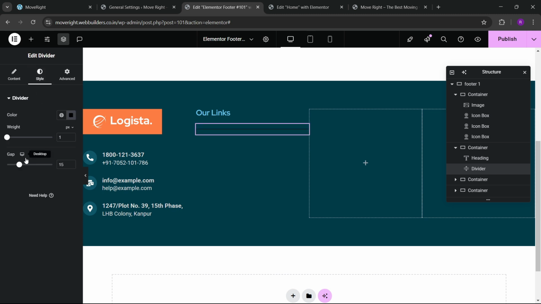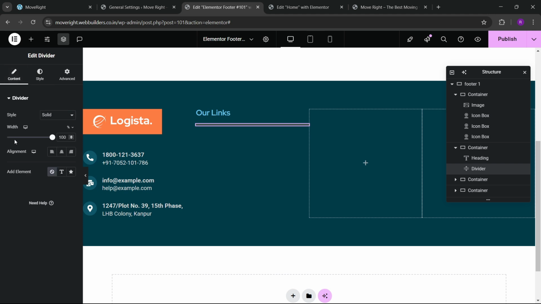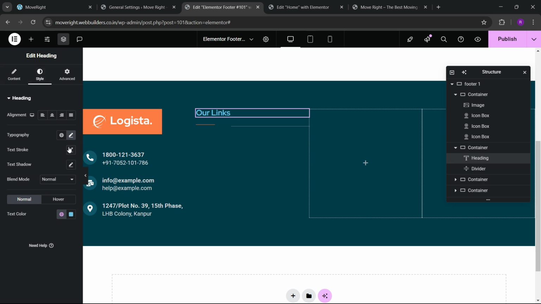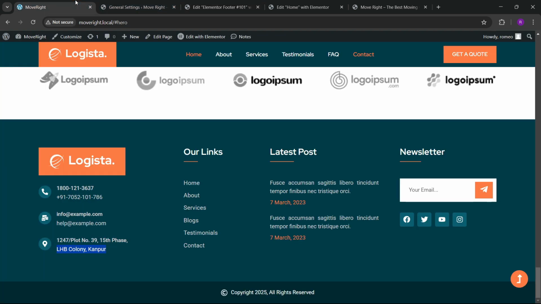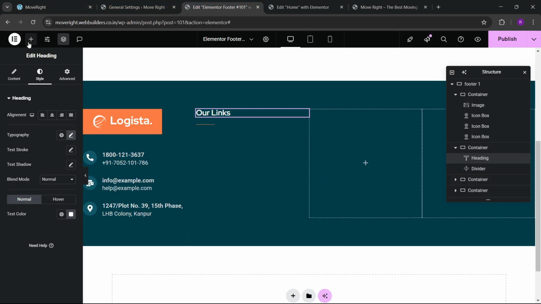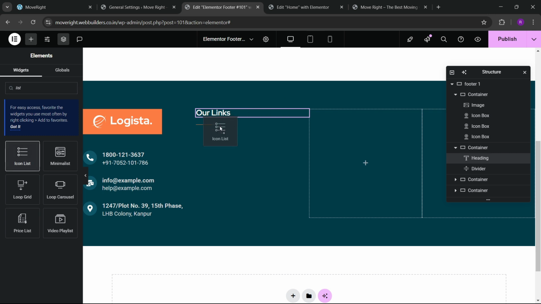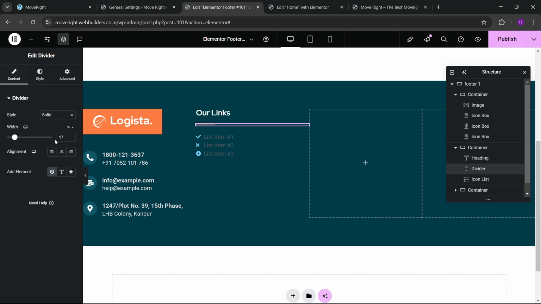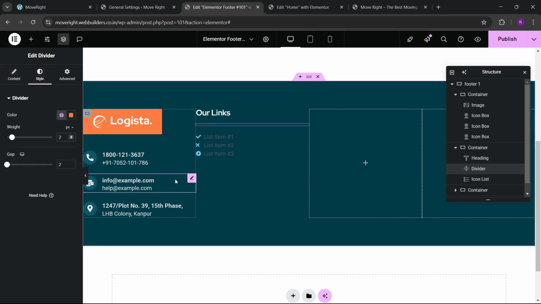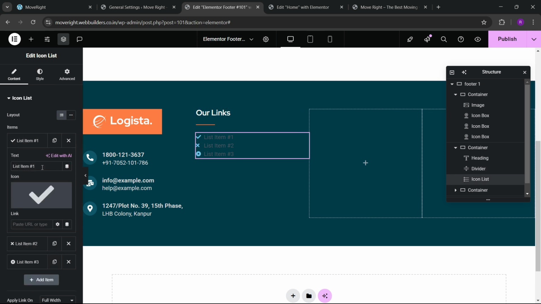Okay, now we can go to this, and here we can search for the orange color. Okay, and here we can have this width like this, and here we can have this icon list. Okay, here we can set this to 2 pixel at least.